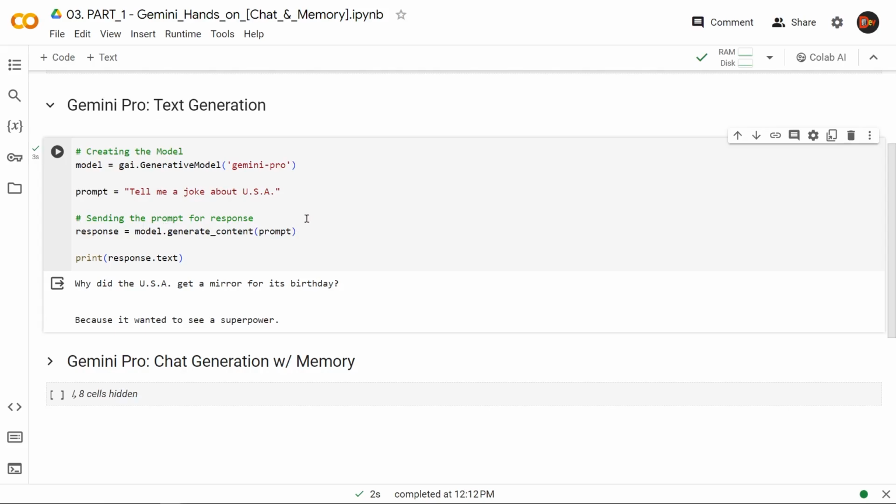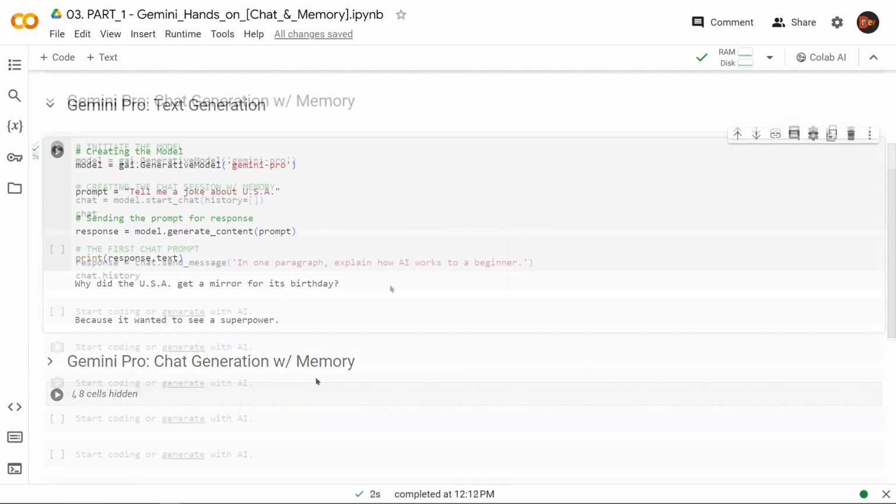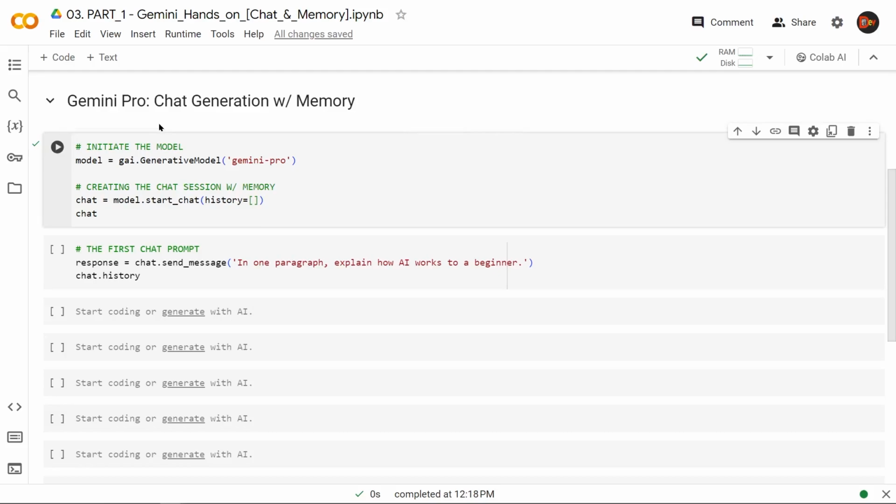This is just a one-on-one response, one prompt, one response kind of situation. But this will not help us with the continuous chat with the API. To do that, we have to get down to this step. All right, so let's get started with the chat generation with memory. Here we're just creating the model just like before, GAI.generative model, passing Gemini Pro.